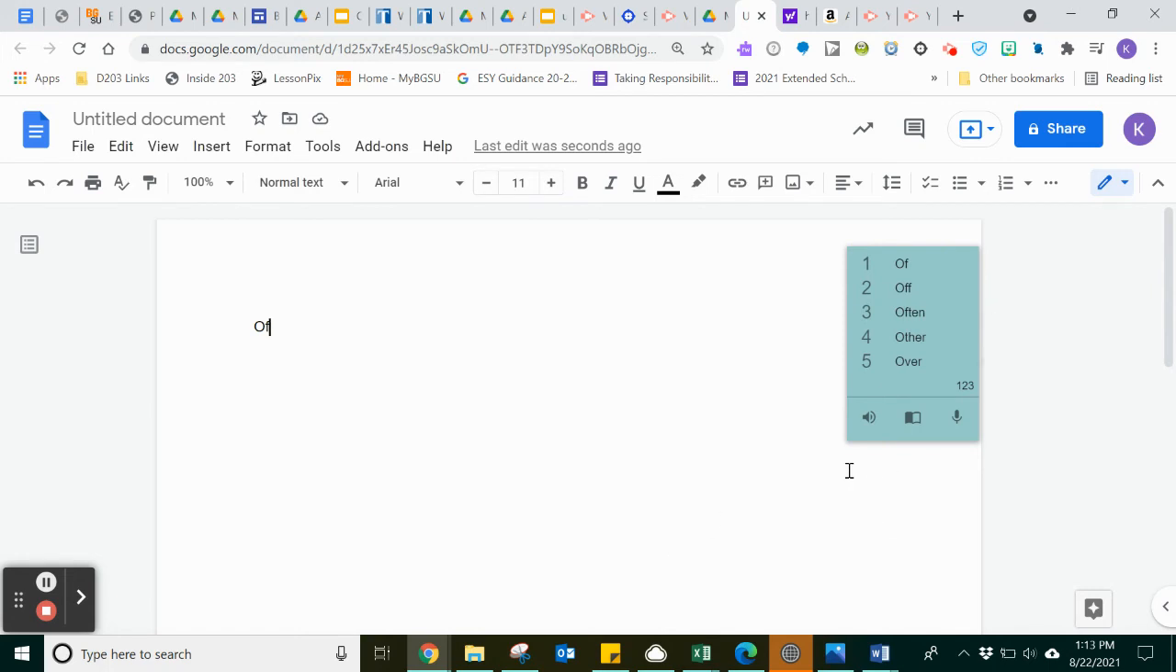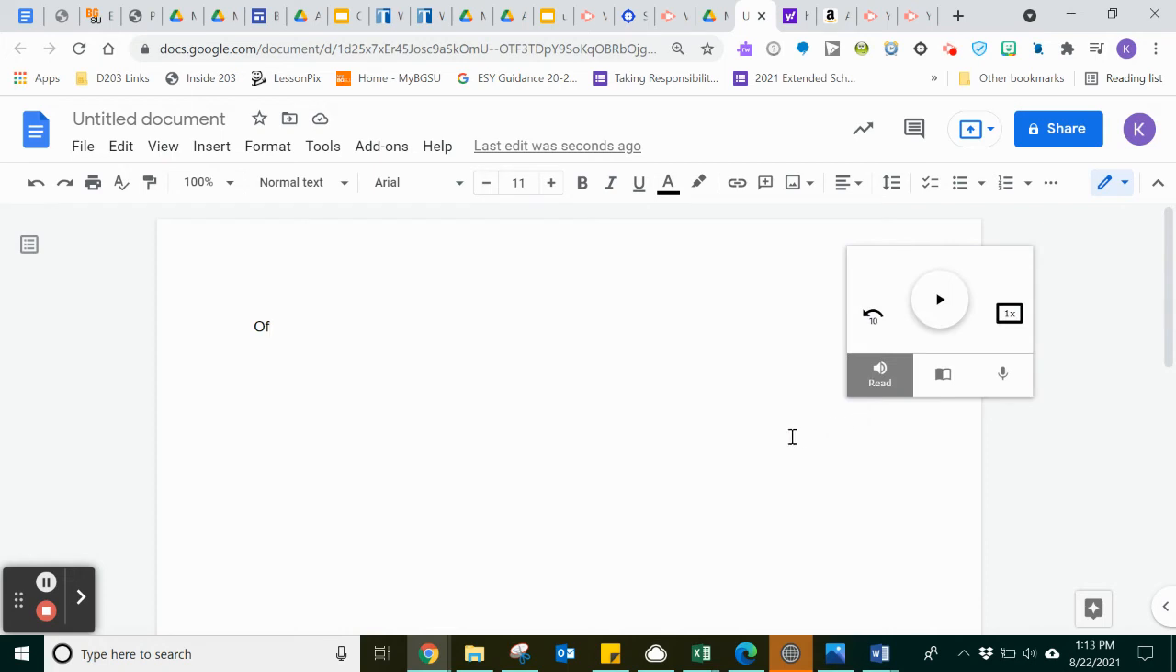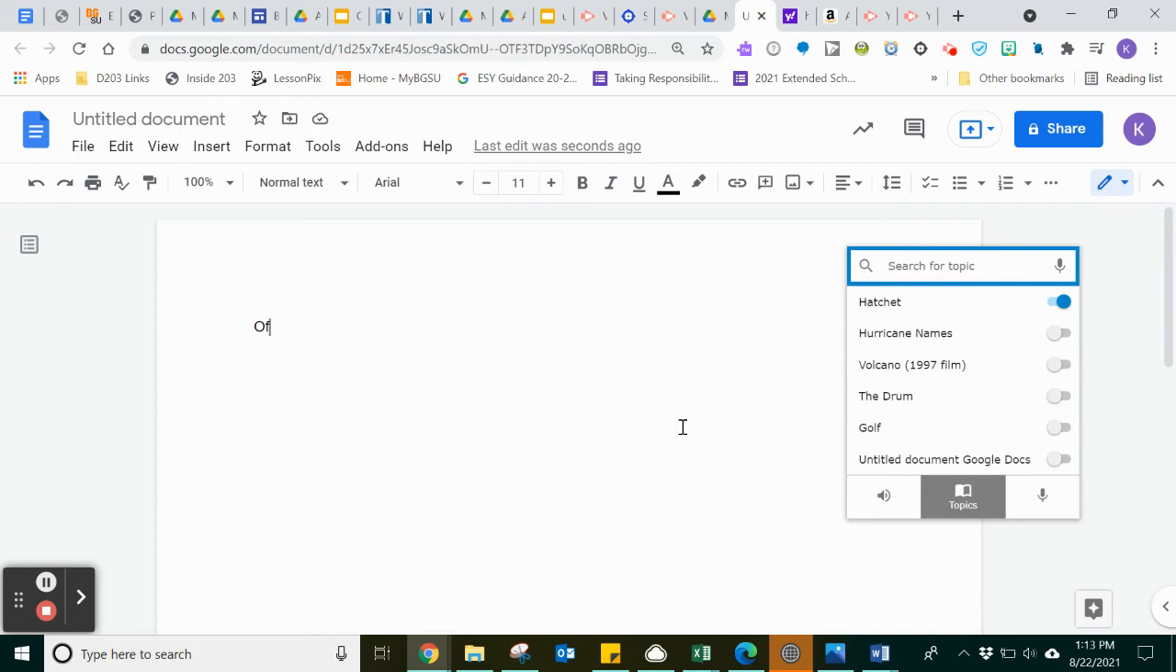First off, this is going to be if you've typed a bunch of text and you want it to read it. Here's where you can put in your topic. You can only have, I think, 5 topics at one time. That's why I have these turned off. But I did already search Hatchet, which is a popular book read in 4th grade often. And I've turned that dictionary on. So that's that topic dictionary again. That's literacy that's in there.